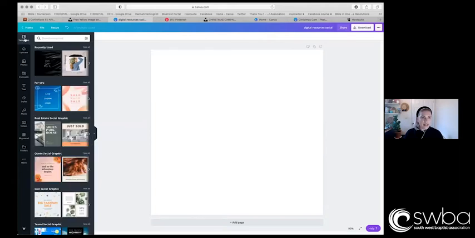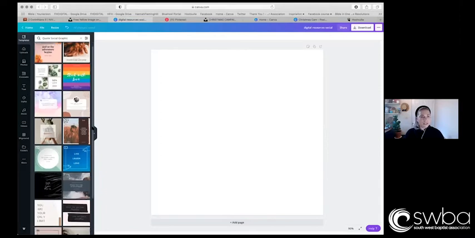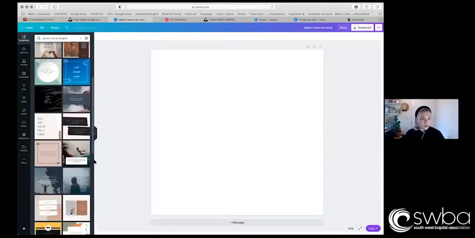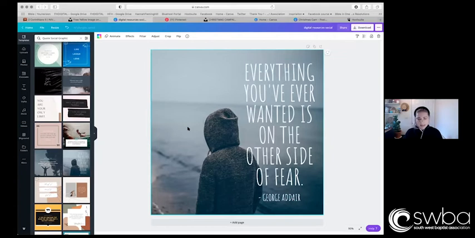I've got templates on the side. So I'm going to have a scroll through and see what templates they've got and see what's good, since it's a quote. Let's go with this one. Obviously I'm going to change it, but it's good just as a basis.